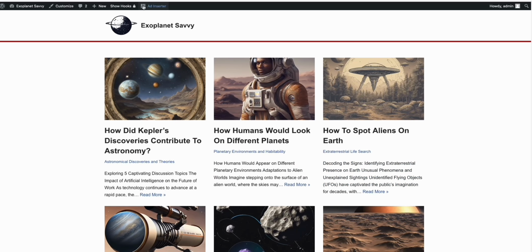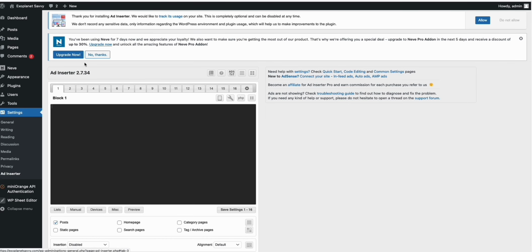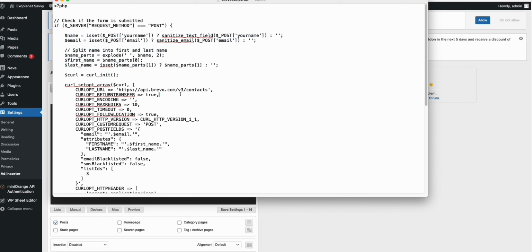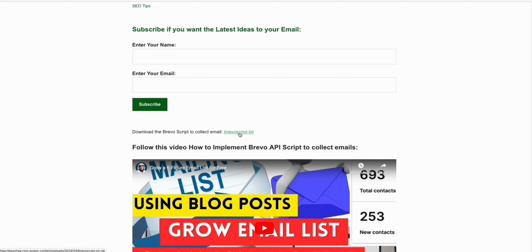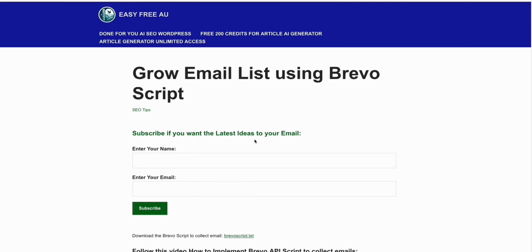So here, going to our dashboard, we have this add inserter plugins, which we are going to use. Make sure you click this PHP right there, and this code that we are going to use is available here. In this page right here, you can download it from here, this Brevo script.txt. You can grab that. It's in the link in the description below if you want to use that.